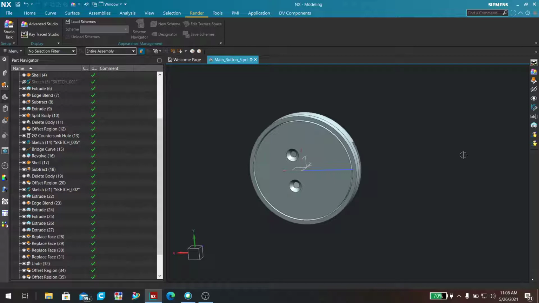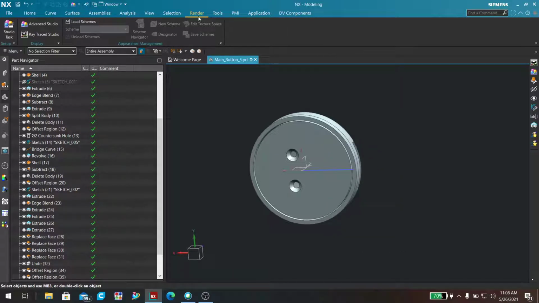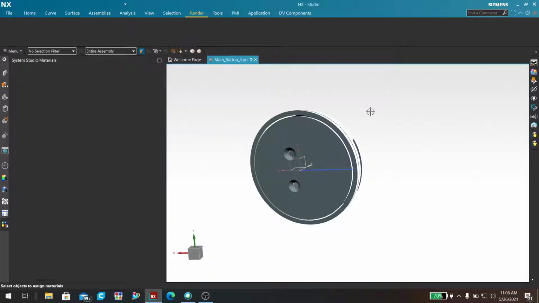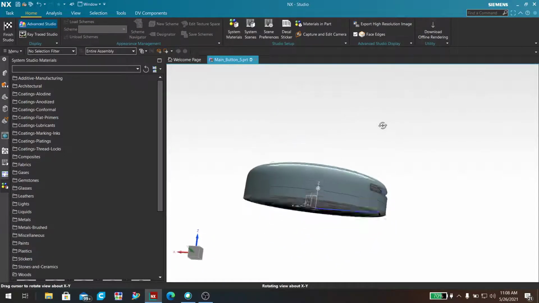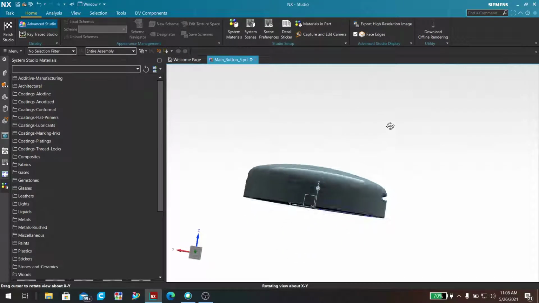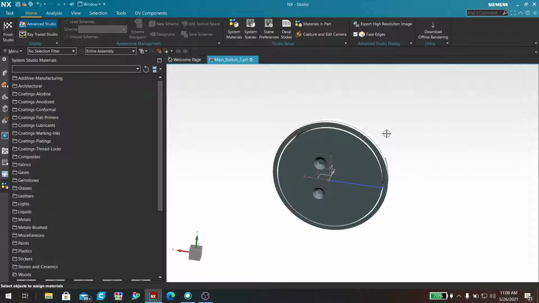So in order to access the rendering capability here, all you have to do is come over to this render tab up here. If you don't have it, you can right click over here and you can try and add it through this menu here. Once you go into the render tab, go ahead and say studio task. That might take a while and it'll throw you into this sort of random artistic view, which I'm not really a fan of, but you have a couple of things there.